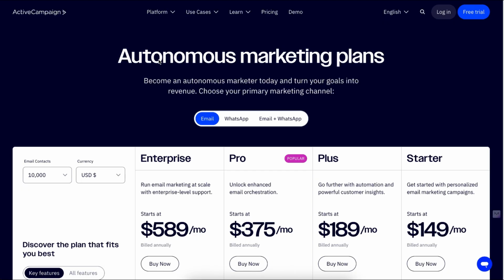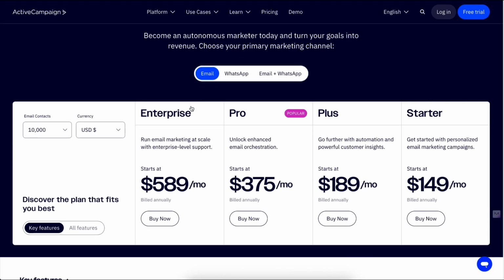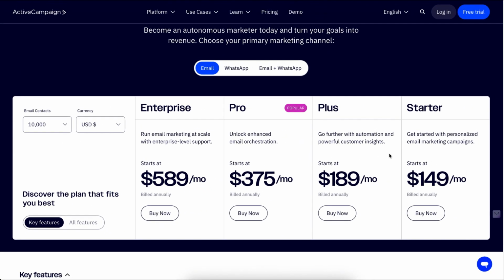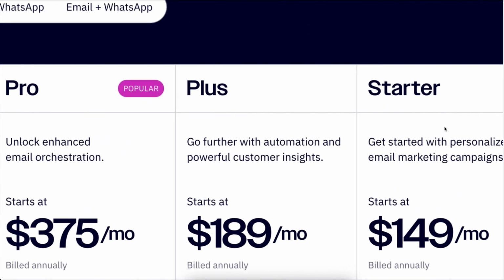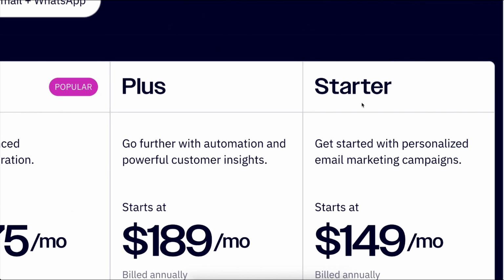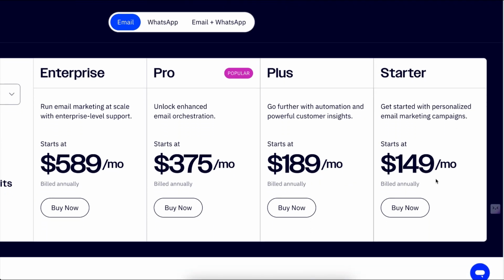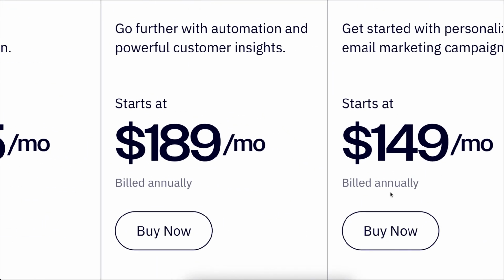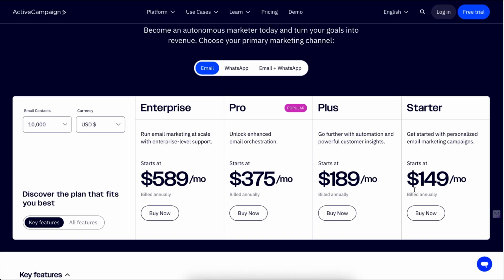However, the caveat here is the pricing. So for 10,000 contacts, they have a few different pricing plans. The first one is a starter plan. And by the way, I really hate this, but they show billed annually instead of monthly. So basically this is with 20% discount. So keep in mind, you need to add additional 20% on top of this.